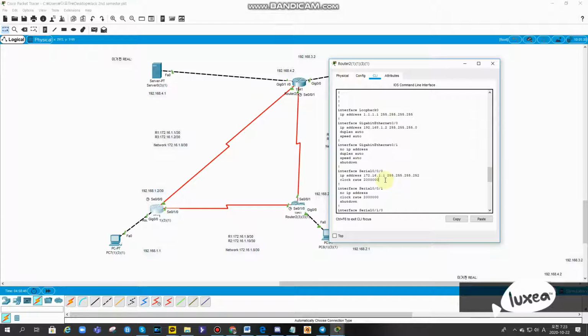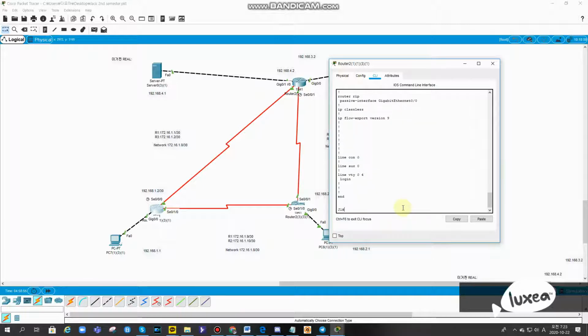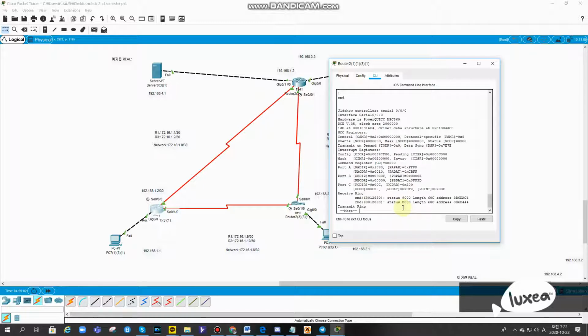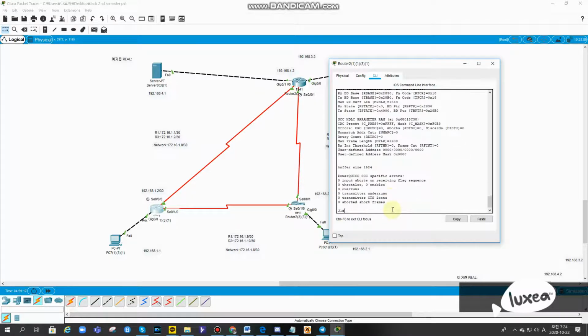And we do show controllers 0/0/0 to check the detail. Okay, it is detailed. There are so many unfamiliar words in here, but what we have to find is DCE. Okay, I found DCE in here, and the clock rate is 2 and a lot of zeros, which is fine. Pass.